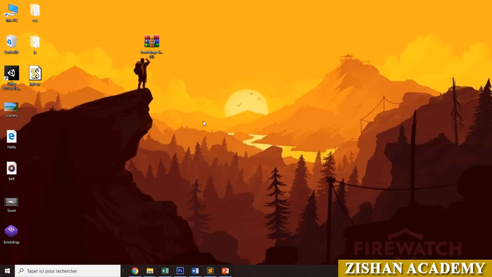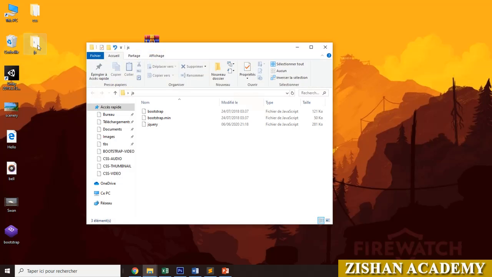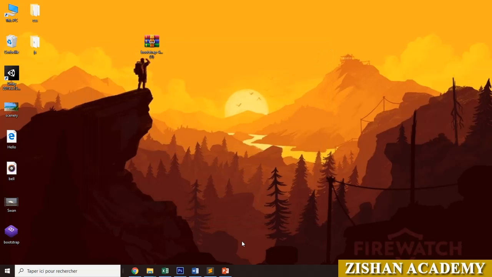Now you can see that we have the file jQuery here. Now we'll just move this file to our JS folder. Now inside the JS folder, you can see we have three files, Bootstrap, and here jQuery is there. Now we'll go to the Sublime editor.